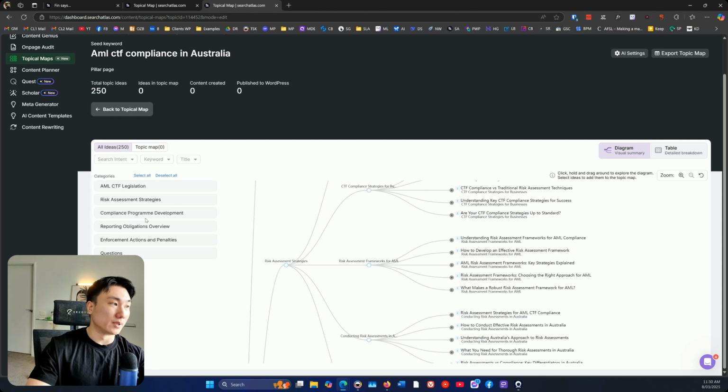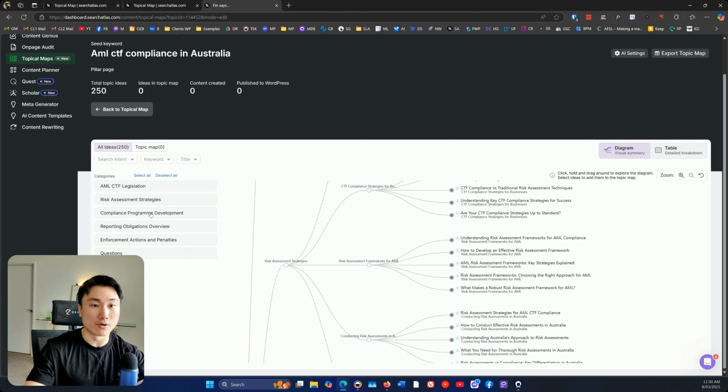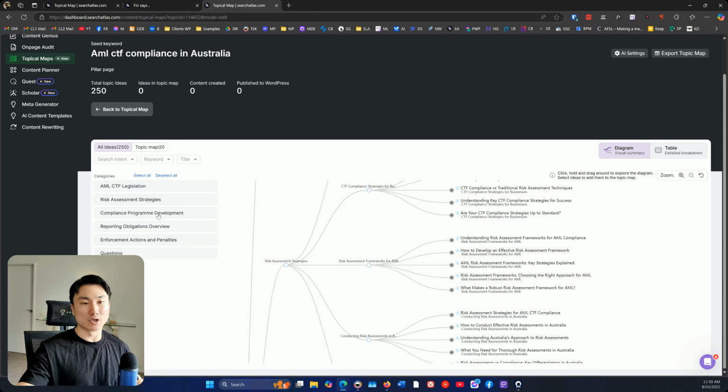The third subtopic is compliance program development. So now we're talking about the actual compliance. What we need to develop is a program. An AML/CTF program is a real thing. So I'm really glad that this subtopic came about. Compliance program development, that's a key area for AML/CTF compliance in Australia. We actually need to develop the programs involved to ensure that our businesses are compliant with anti-money laundering laws. And so it has suggested this subtopic, and it will come up with all the different articles that we should be writing to ensure that we establish enough authority for this subtopic.